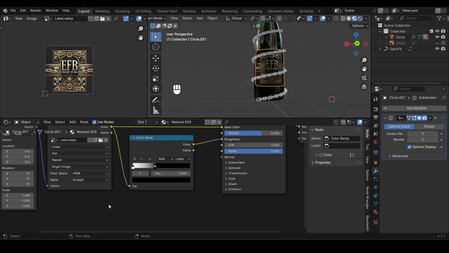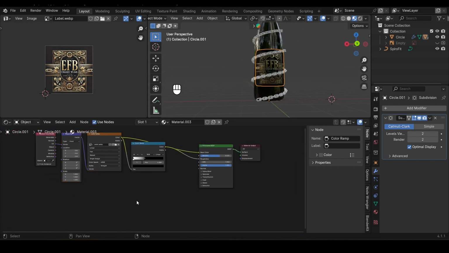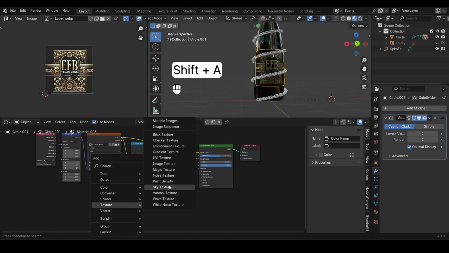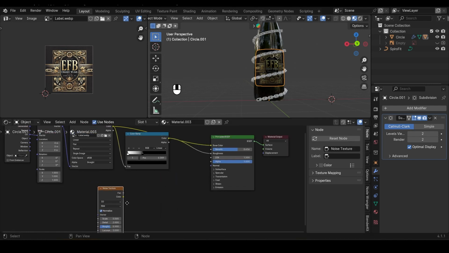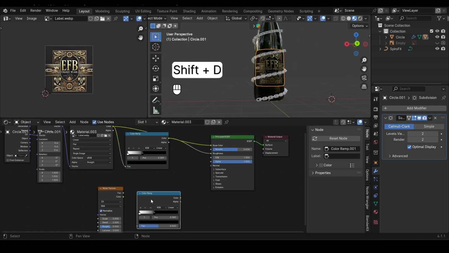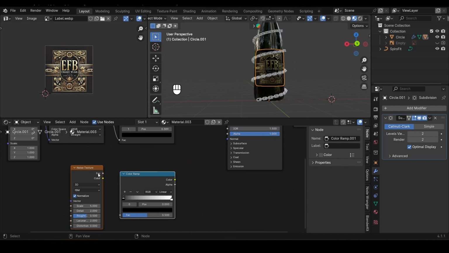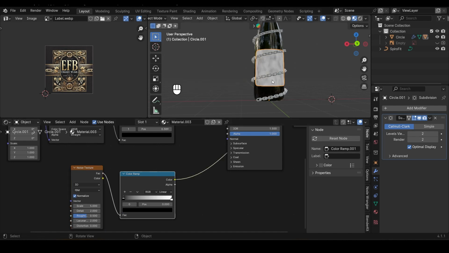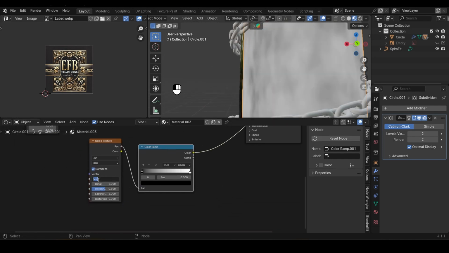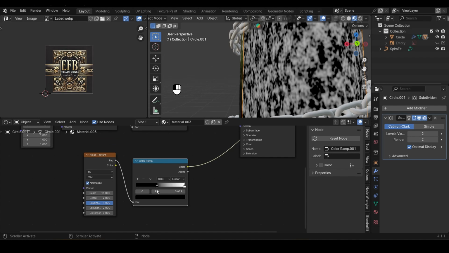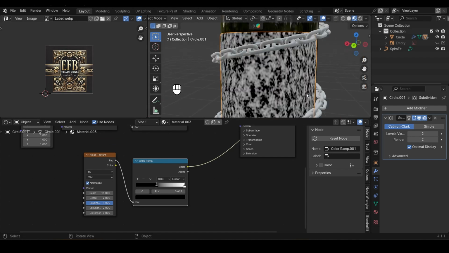Next, let's add some texture for depth. Press Shift and A again, then navigate to Texture and choose Noise Texture. Now, select the color ramp you just created and press Shift and D to duplicate it. With the new color ramp selected, hit Backspace to reset it. Connect the factor output of the noise texture to the factor input of the new color ramp. Now, let's change the scale of the noise texture to about 15 and increase the roughness to 1. Finally, adjust the color ramp sliders so we have a textured effect that complements our label.